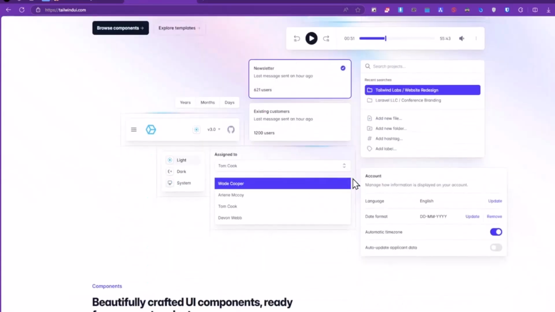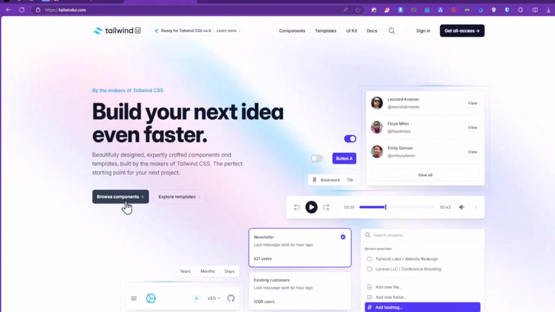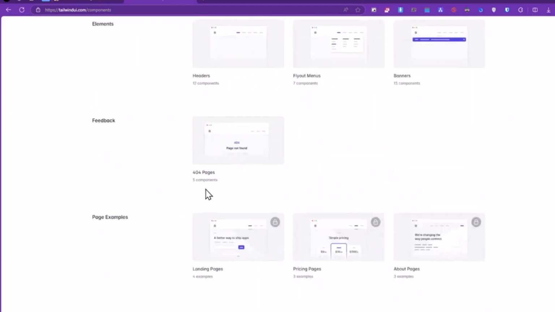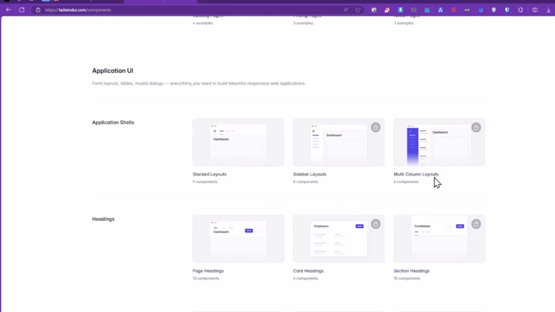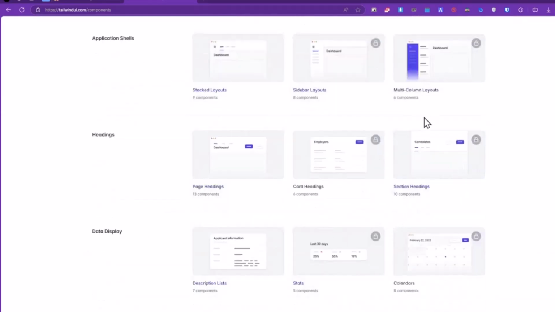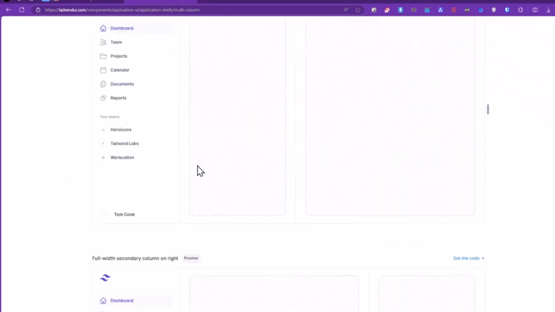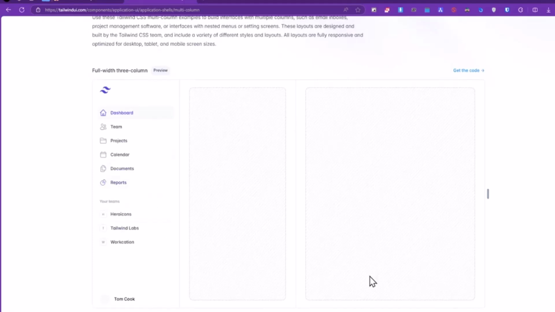It's not just the colors and the formatting that you can change, but even the layouts, you can change them completely. So let's see, for example, some layouts here. So for example, let's go with maybe something like this, multi-column layouts. So here you can see this layout here. So how was this created? All of this was created just with HTML and Tailwind CSS. Even the icons were added there using Tailwind CSS.